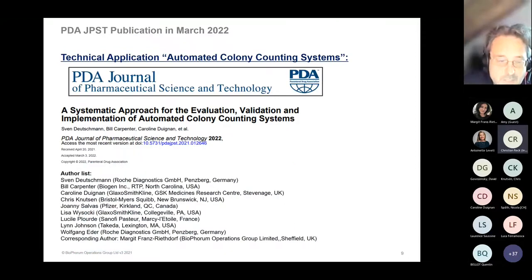As Margit already mentioned, for further information, please consult this PDA journal publication. As you can see here, it wasn't only Chris, Caroline, and me. You can see several colleagues from peer companies were involved in the generation of this document. To some extent, I refer to this publication. So some of the tables are only available in this publication, and it would be far too much to copy paste it into a slide deck. So please, if you're interested in this nine-step approach for the evaluation, validation, and implementation of automated colony counting systems, please download this document.